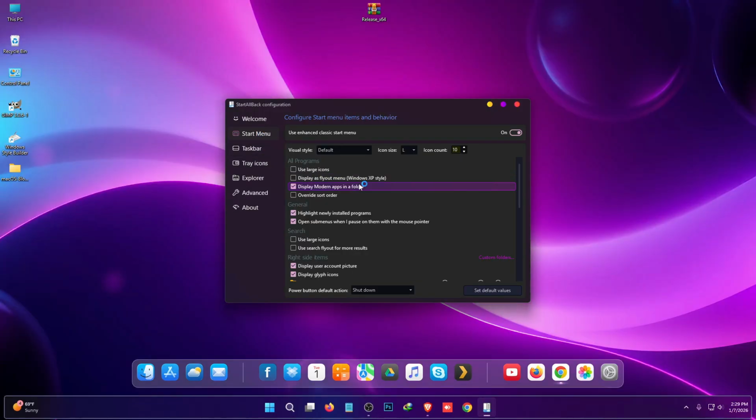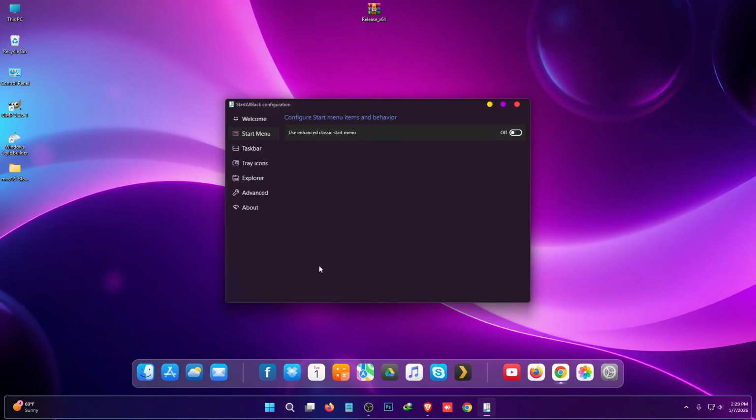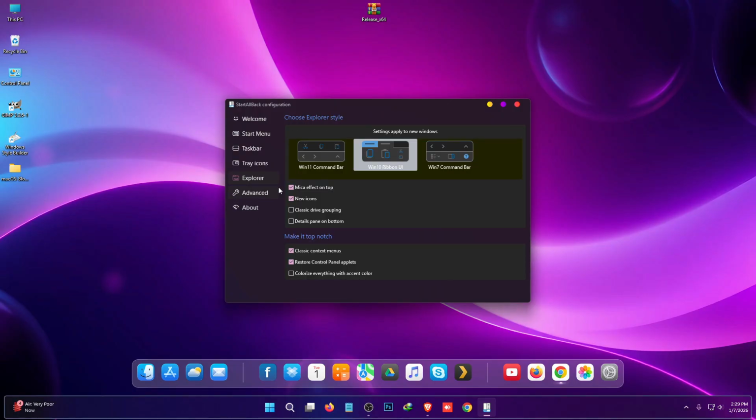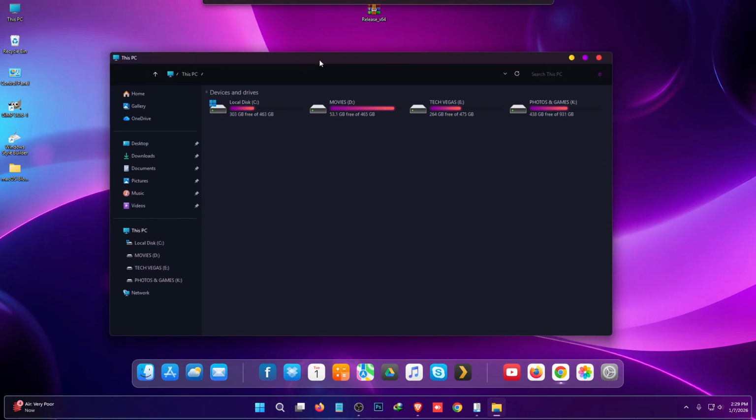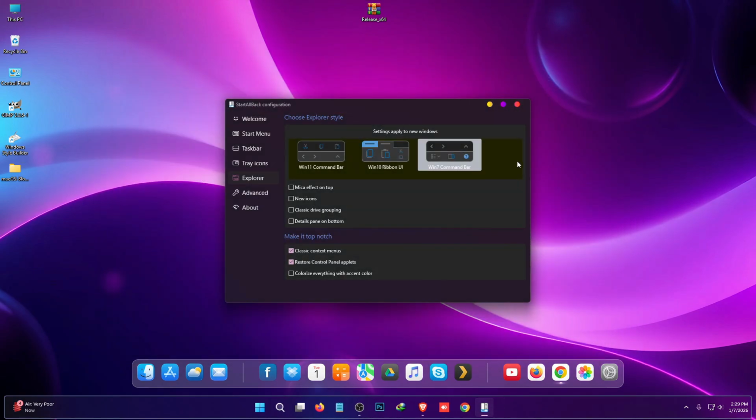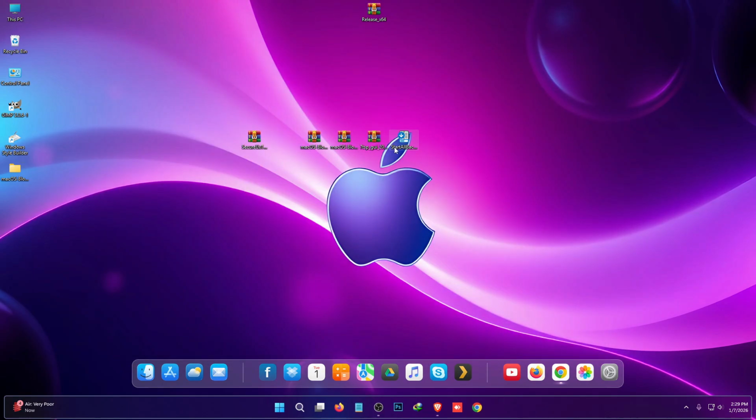Go to the start menu and turn that off as well and then go to the Explorer tab, and in here you have to select Windows 7 command bar. Okay, this is it. Now we have to install the icon pack. To install the icon pack, we need to use this tool called 7TSP.